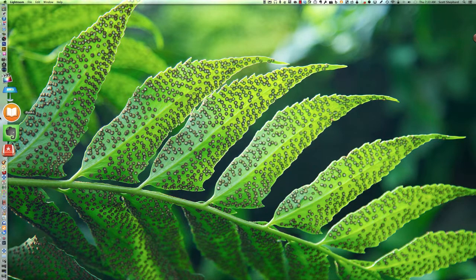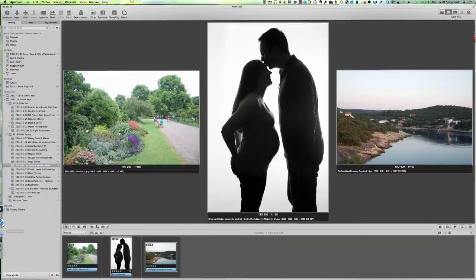But in my case, because Aperture is the place where I start with my imports, and it's also my primary editing tool, we're going to be seeing this as it's used in Aperture. And I have 3 photos here, and I'm going to show you how you can apply a layer mask and then add a layer to make the photo more interesting.